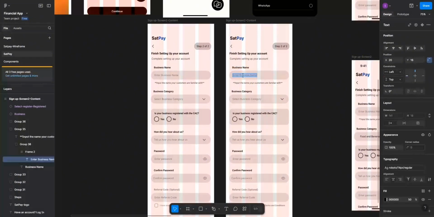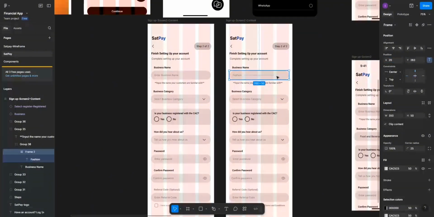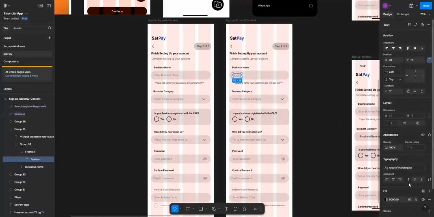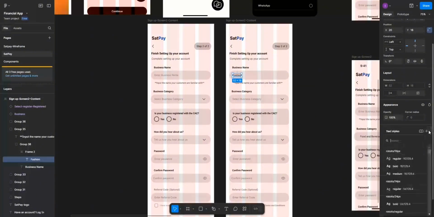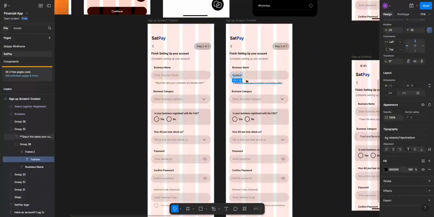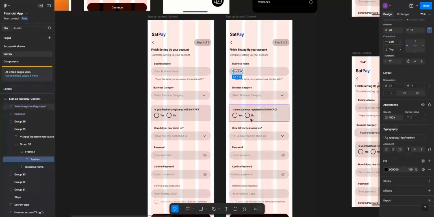Inside this placeholder, this business name, we're going to update it to, let's say, fashion. The executions should be 20, and I'll update the text to 100% and change the font weight to 14 medium from our design system. So look for 14 medium. All right, so we're done with that. This part is already selectable, so we don't need to worry about that.